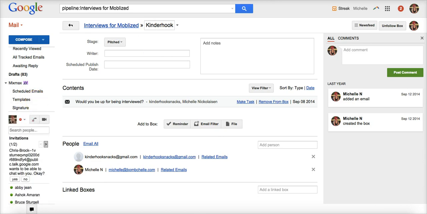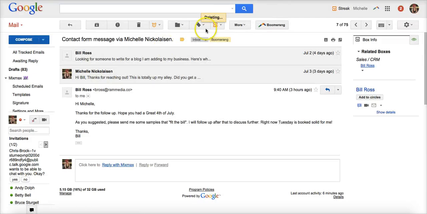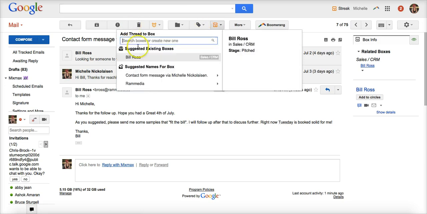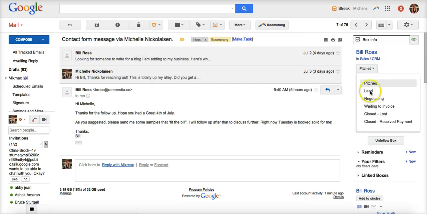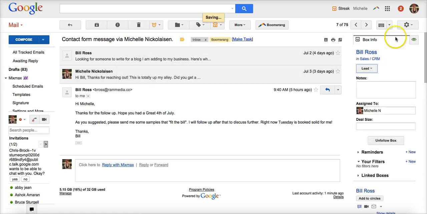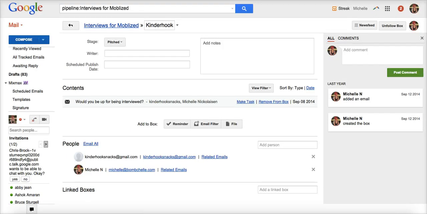Now let's look at what it looks like when you add an email to a box. This is someone interested in working with me, and all you do once Streak is installed is you add thread to box, and then you click the box, and that's that. And you can change it from here, and then the sidebar shows up when you're inside this email or inside other emails that are in the box.